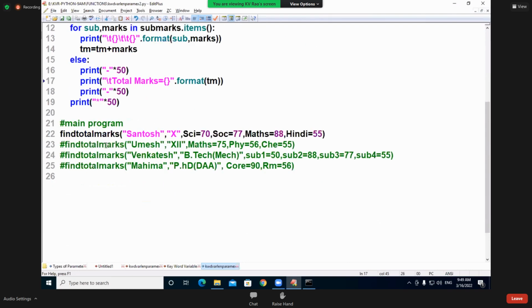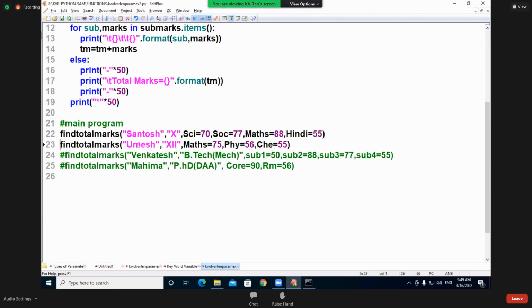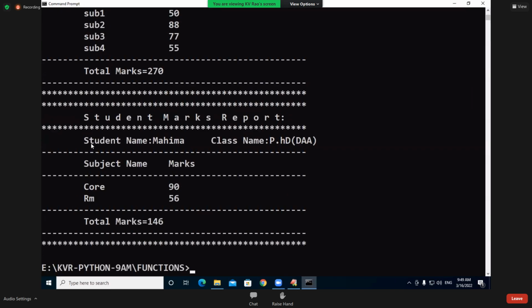Remove this for other person. Remove for Umesh. Umesh marks I'm computing. Student marks report again. Umesh marks I got it. Another marks report got it. Next, another person's marks also I will remove. Another person's marks report also I will remove. See that? So I got it, every person's marks.